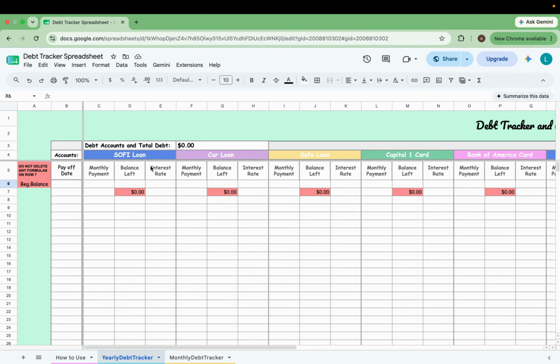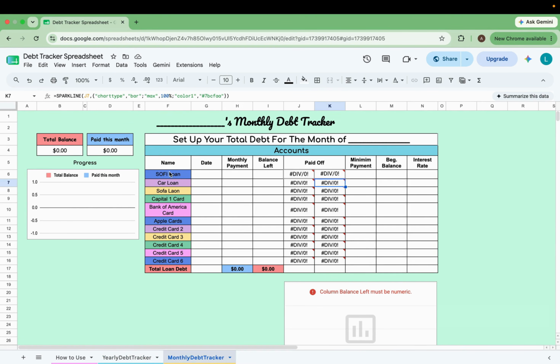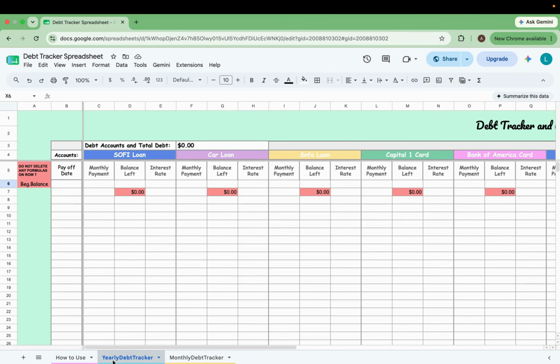Once you add the names on the yearly debt tracker, you will see that the names are on the monthly debt tracker too. They update automatically, and that's because it has a formula. So please do not change or delete any of the formulas on the monthly debt tracker sheet because it will affect how the spreadsheet works. So let's go back to the yearly one.